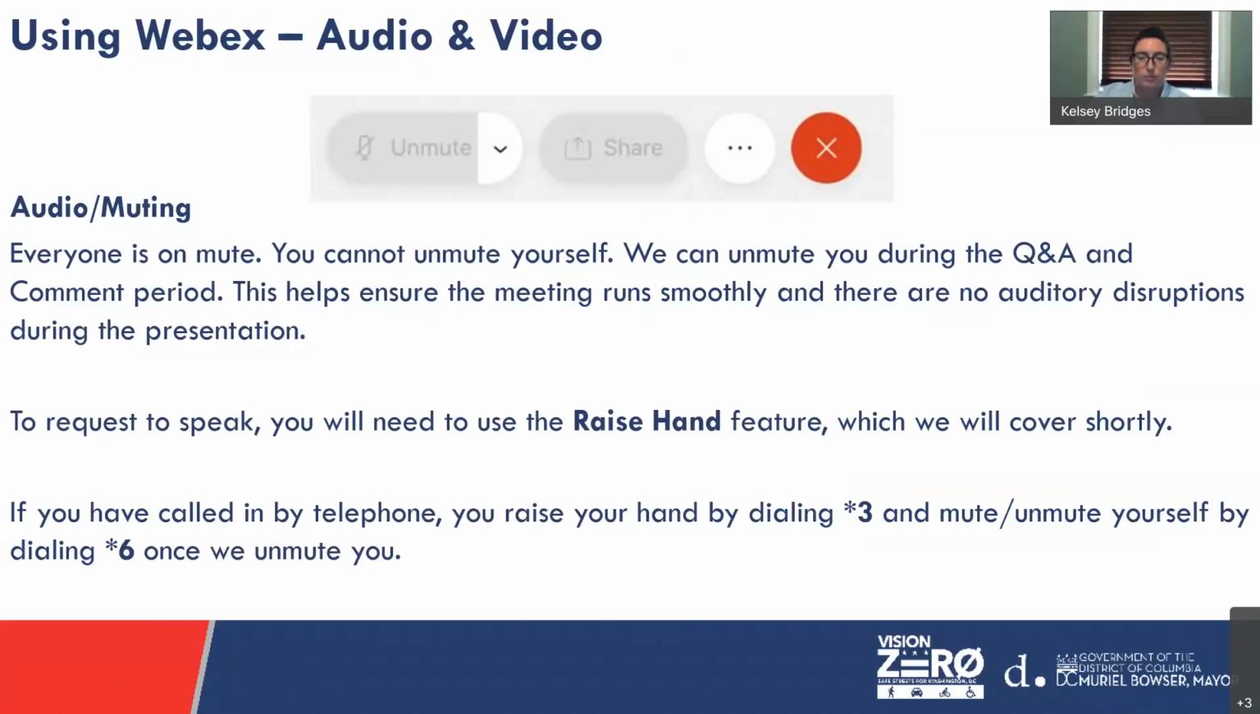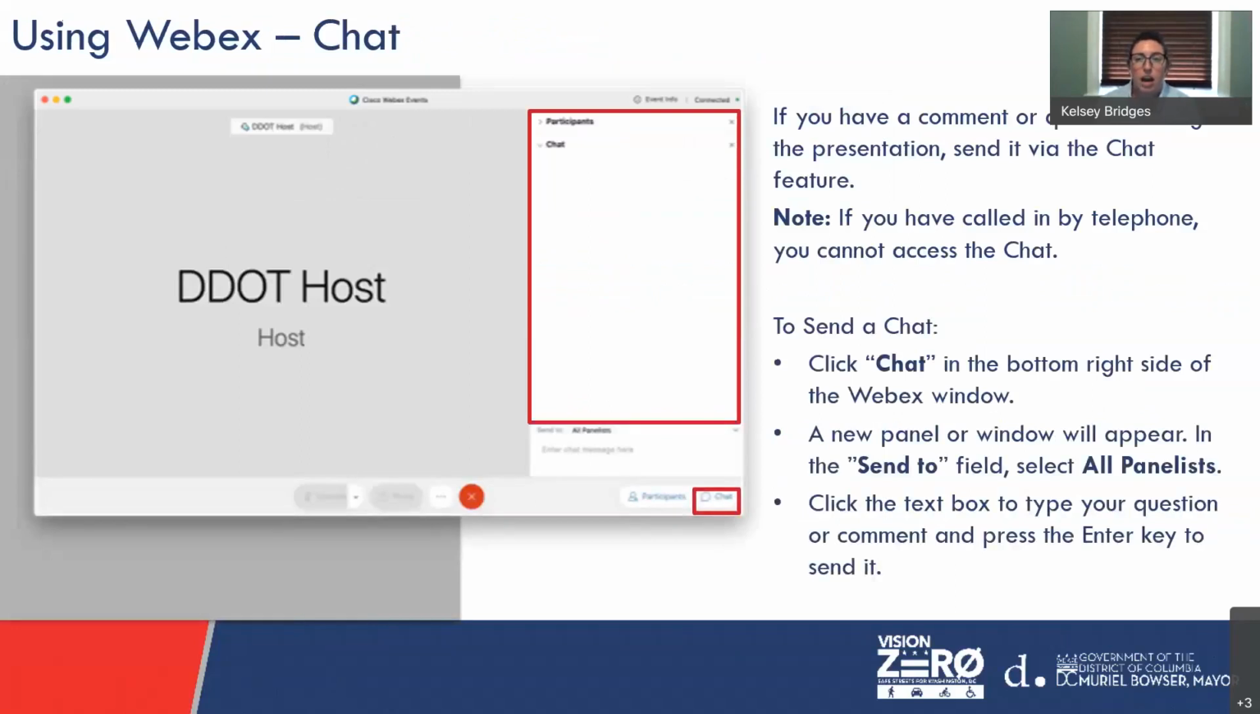and unmute yourself by dialing *6 once we unmute you. If you have a comment or question during the presentation, you can send it via the chat feature. Note, if you've called in by telephone, you cannot access the chat. To send a chat, click chat in the bottom right side of the WebEx window. A new panel or window will appear. In the send to field, select all panelists, then click the text box to type your question or comment and press the enter key to send.